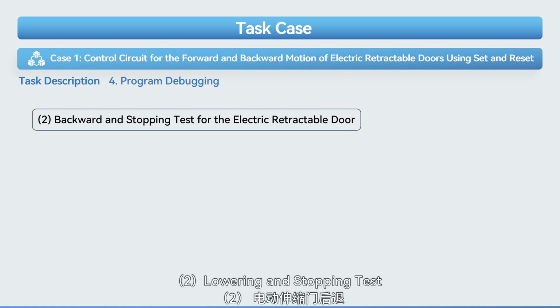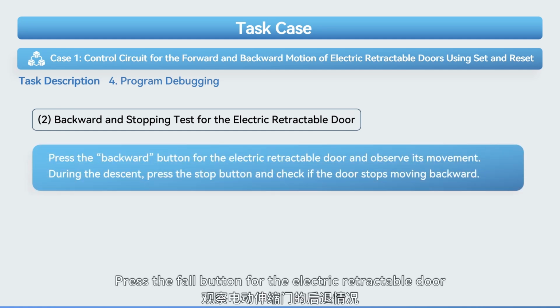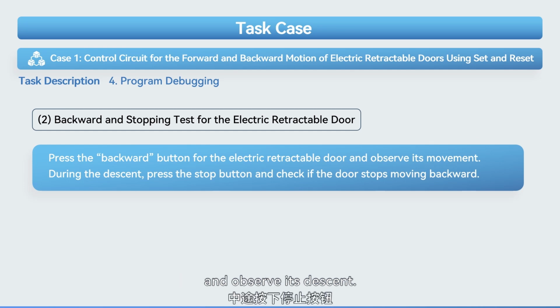2. Lowering and stopping test for the electric retractable door. Press the fall button for the electric retractable door and observe its descent. During the descent, press the stop button and check if the door stops descending.